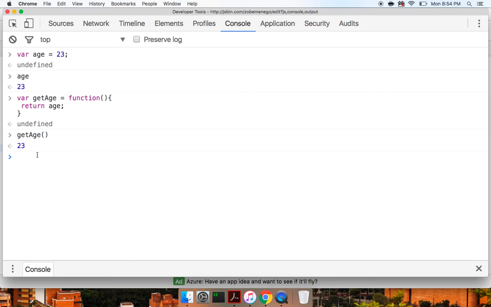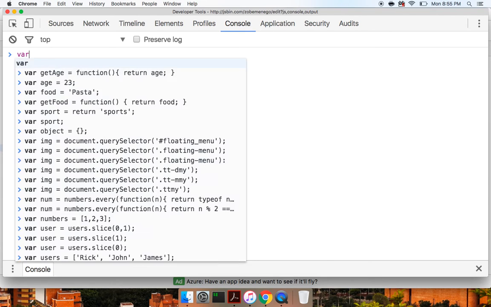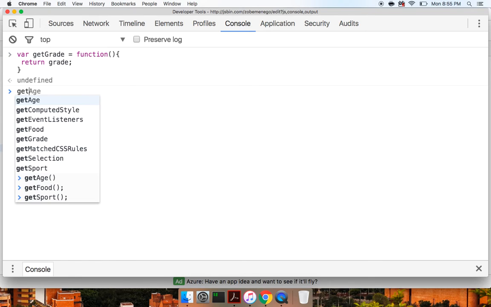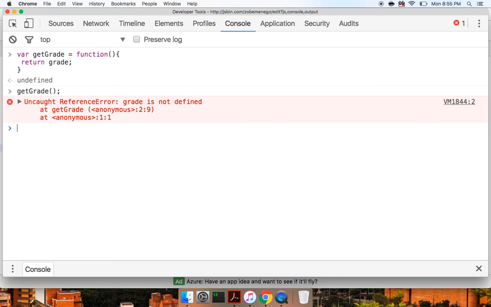Let's try to invoke a method that doesn't exist yet. Or let's do this the opposite way around. So we'll say var getGrade is a function, and this will return a variable called grade. So now when we say getGrade, we're going to get a reference error: grade is not defined. However, if we declare grade here and we say A, now if we run this again, we get A. Okay, so that's good. All of that works out for us.